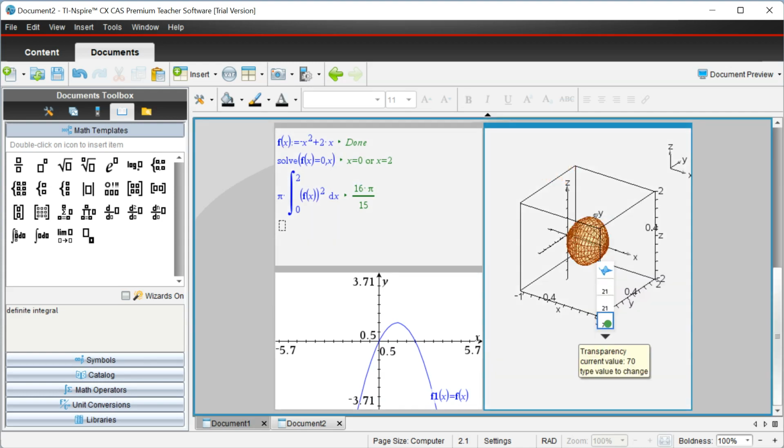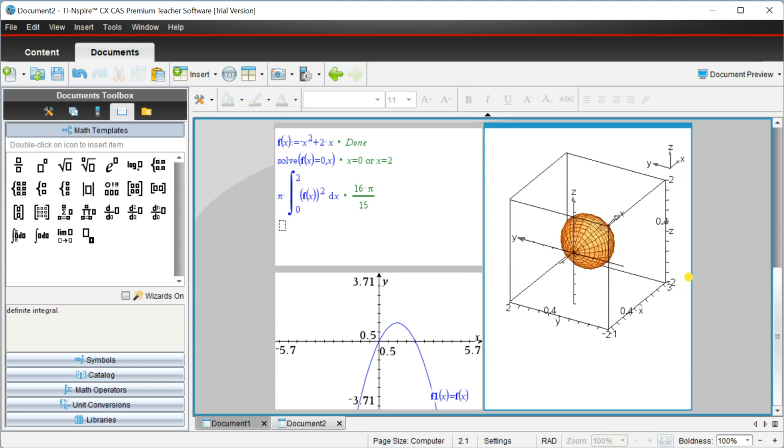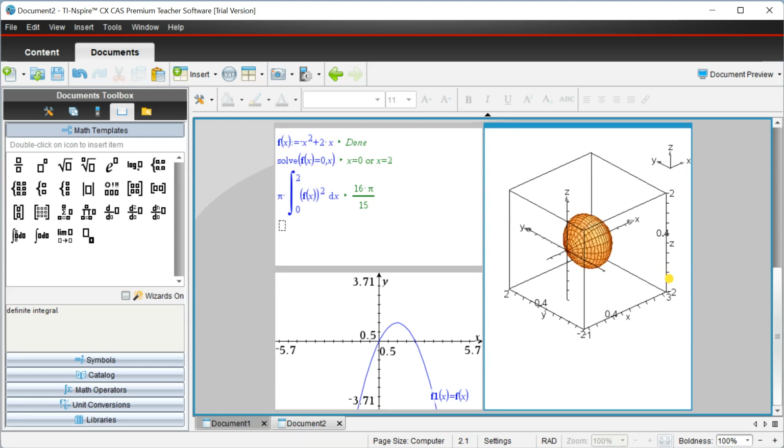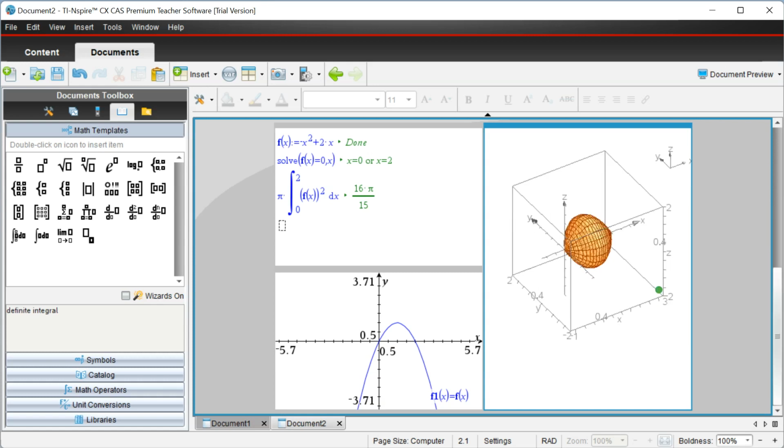So let's change this to 40, for instance. I want 40. Here we go. So that's how you make a 3D visualization of this revolution object when you have an ordinary function with one variable as a parametric visualization. Yep, that's it.